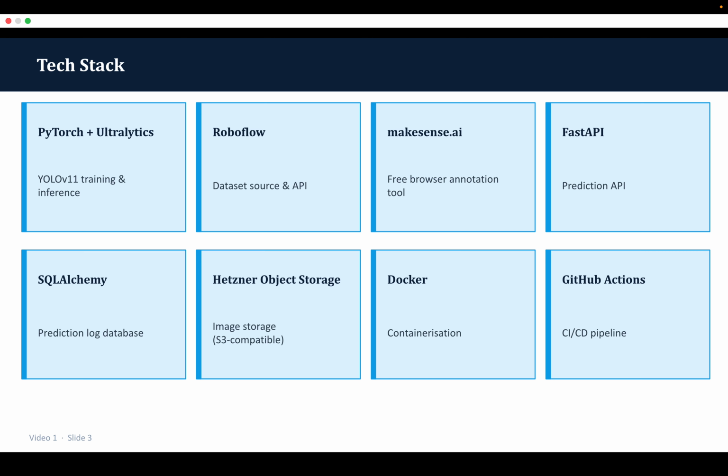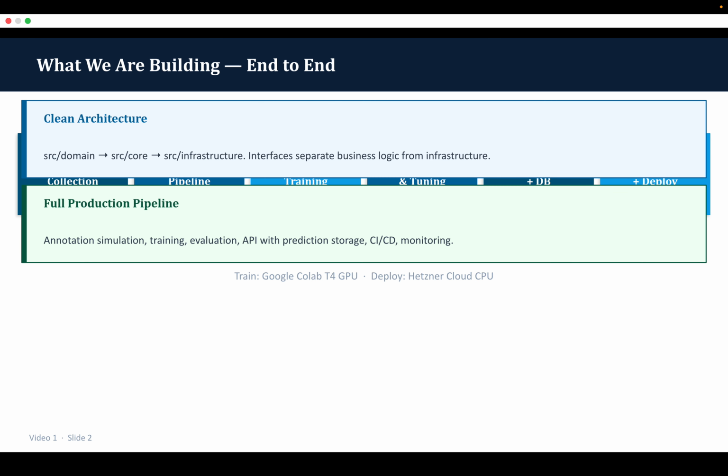We are going to use Python throughout this series. PyTorch and Ultralytics for training and inference, Roboflow for the datasets, MakeSense.ai for annotation, which is free and browser-based, no account needed, FastAPI for the API, SQLAlchemy for the database, Hetzner for cloud deployments and object storage, Docker for containerization, GitHub Actions for CI/CD.